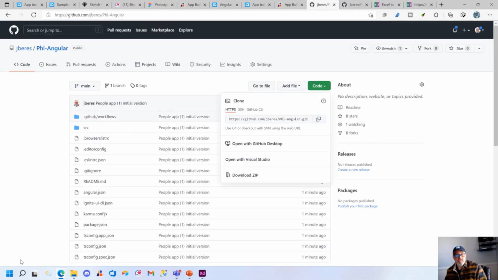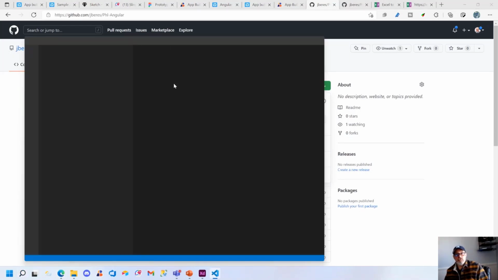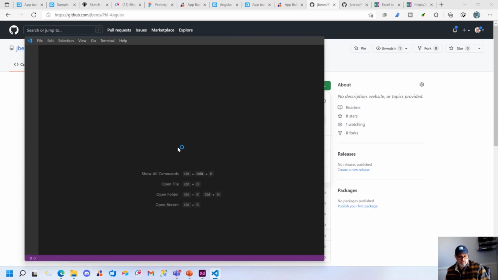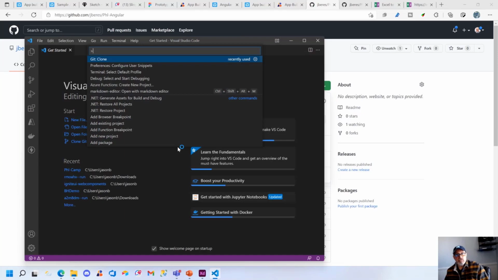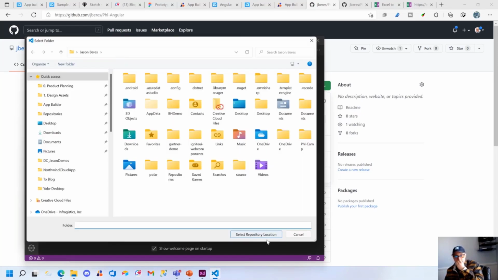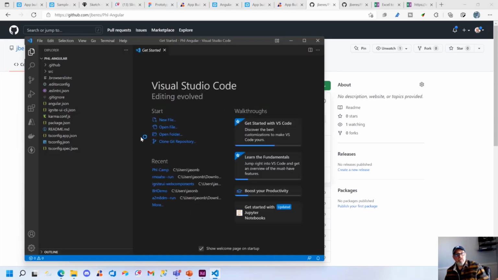So let's go ahead and grab this Git guy here. Let me open Visual Studio Code. I'm going to close this folder. I'm going to do a new Git clone. And I'm going to paste this guy in. And so here I am again. Instead of Blazor, I am here in Angular.